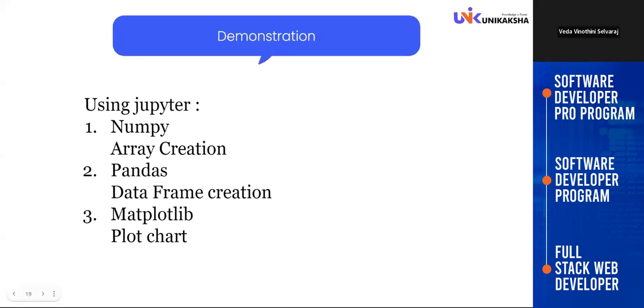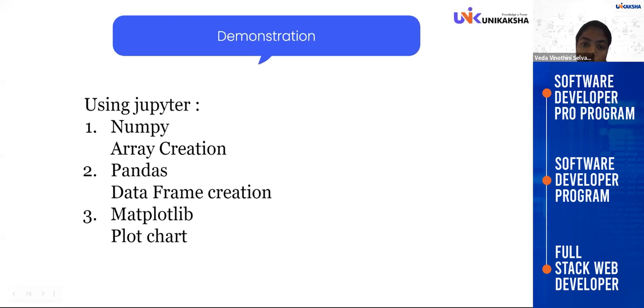Okay, guys, now it is the demonstration process. The main topic of today's session is to understand how Python helps in the data analysis part. By using Jupyter, I will be showing how to use NumPy, pandas and then matplotlib, as a data analyst would in the process of data analysis. Okay, so let's get started.